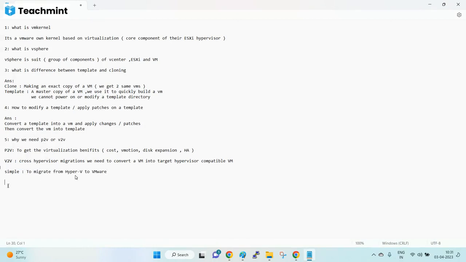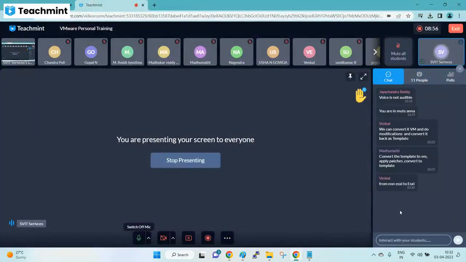Okay, so we use V to V. Otherwise, another example is to move from one data center to another data center within Hyper-V or within VMware vSphere itself, from one location to another location. If you want to move a VM, this is also one of the use cases we use. Clear? Any questions as of now?